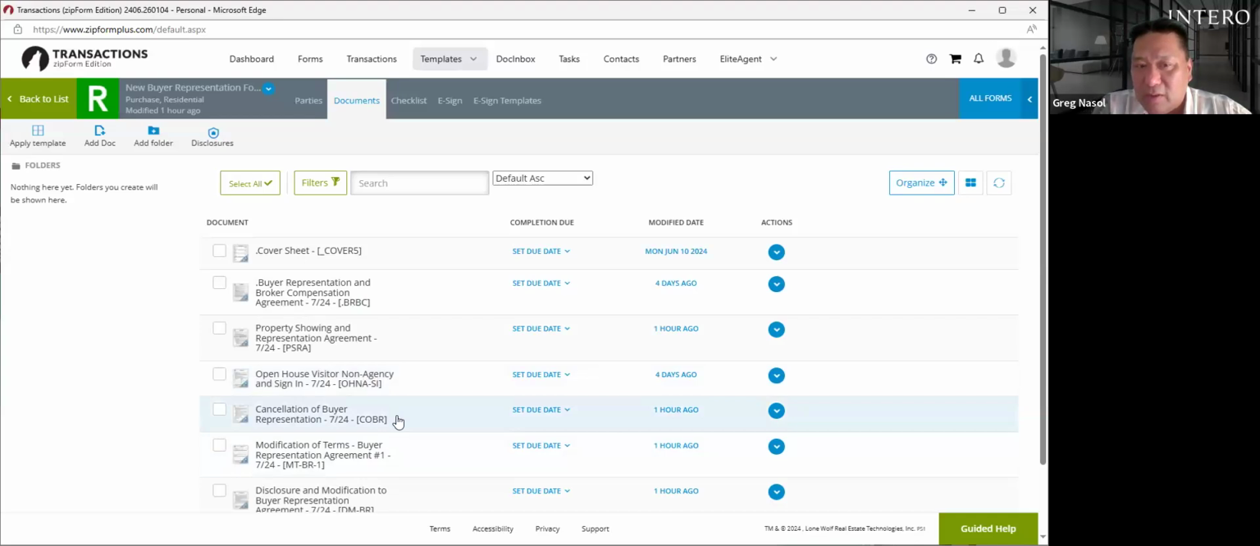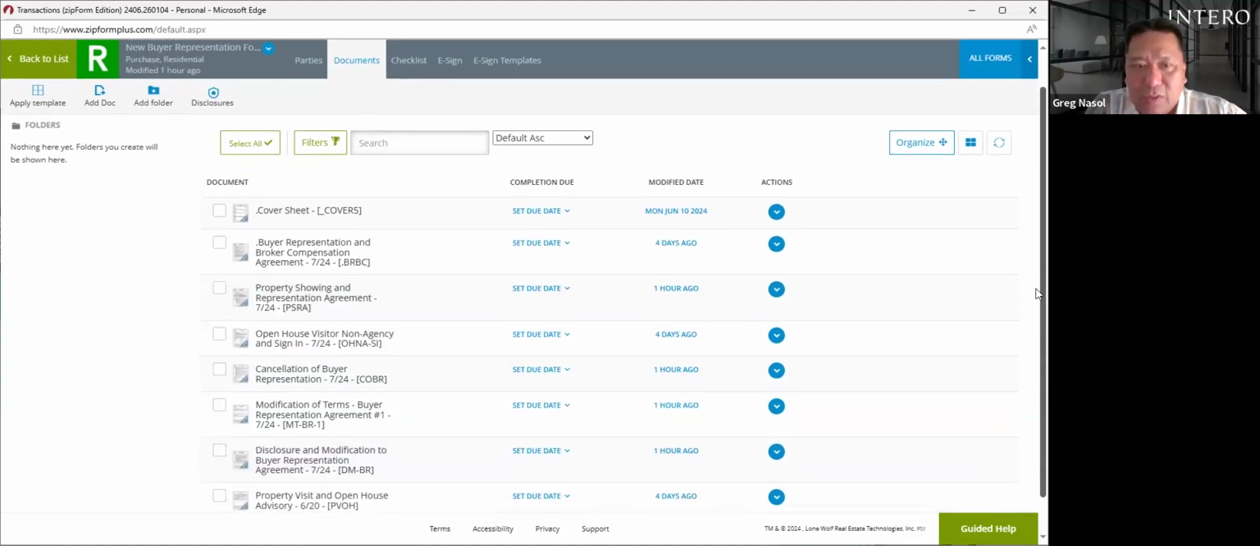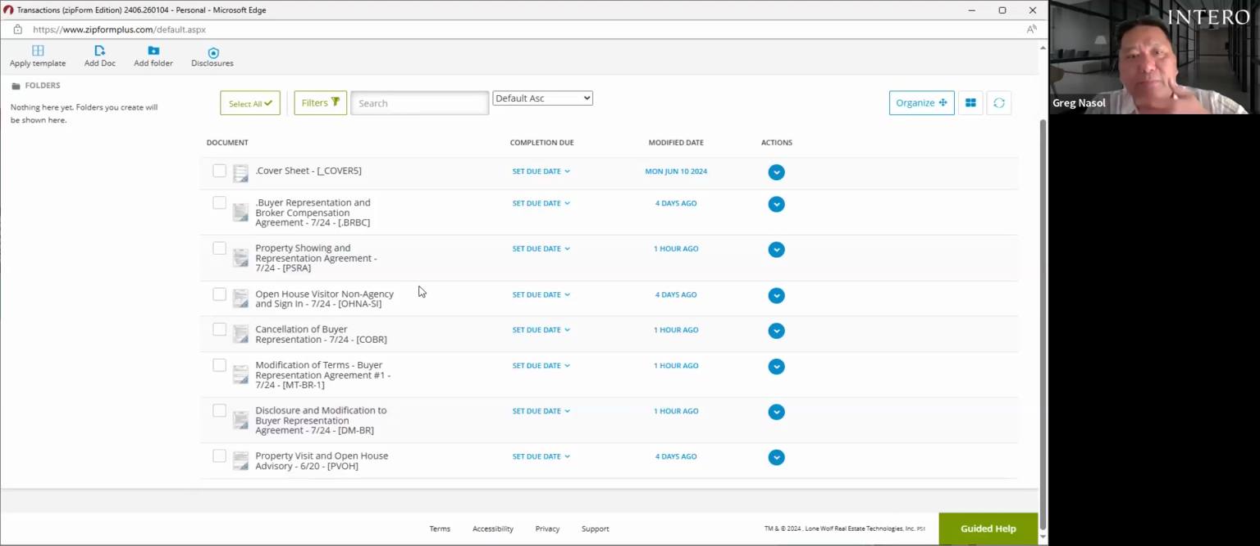We saw COBRA, the cancellation, the modification, and this one, disclosure of modification. This is only if you don't want to redo the older BRBC you already had signed. Before August 17th, you need to have them sign this modification or this amendment. So let me just show you all these forms. You should know all these forms.